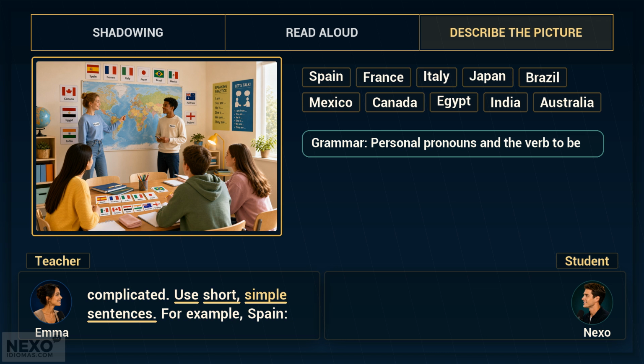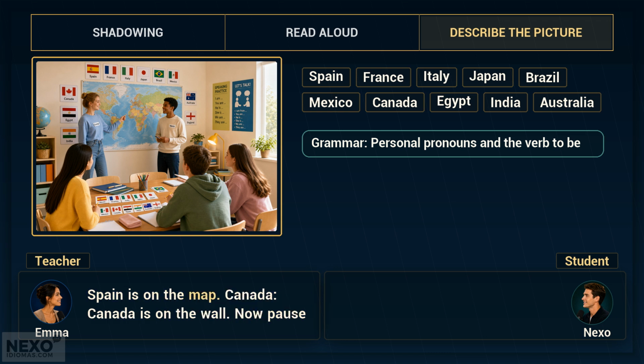Use short, simple sentences. For example, Spain. Spain is on the map. Canada. Canada is on the wall. Now pause and speak. Little by little, you will do it better.